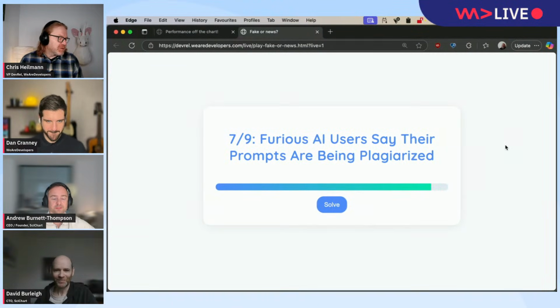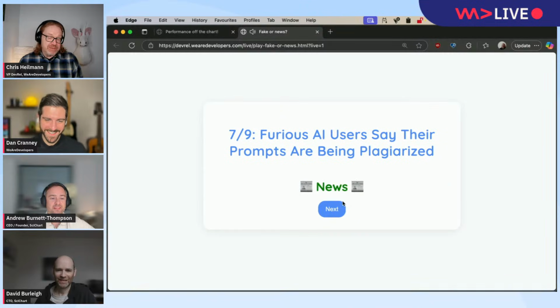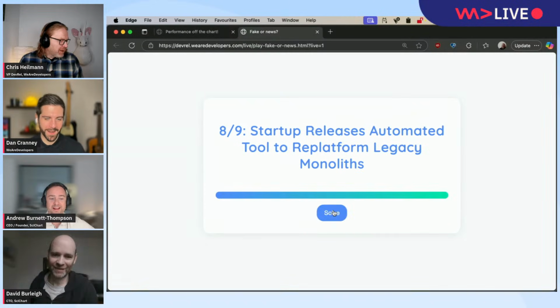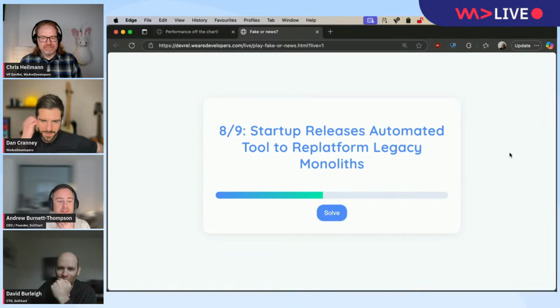Furious AI users say their prompts are being plagiarized. I'm going to say that's real. Definitely, probably real. What a world. What a time to be alive. Yeah, it's news, and it's so weird because the AI data is probably stolen, but their prompts are being plagiarized. Okay, wow. Startup releases automated tool to re-platform legacy monoliths using AI. I think it's real, but I don't see how they're going to do that. That sounds so complicated.